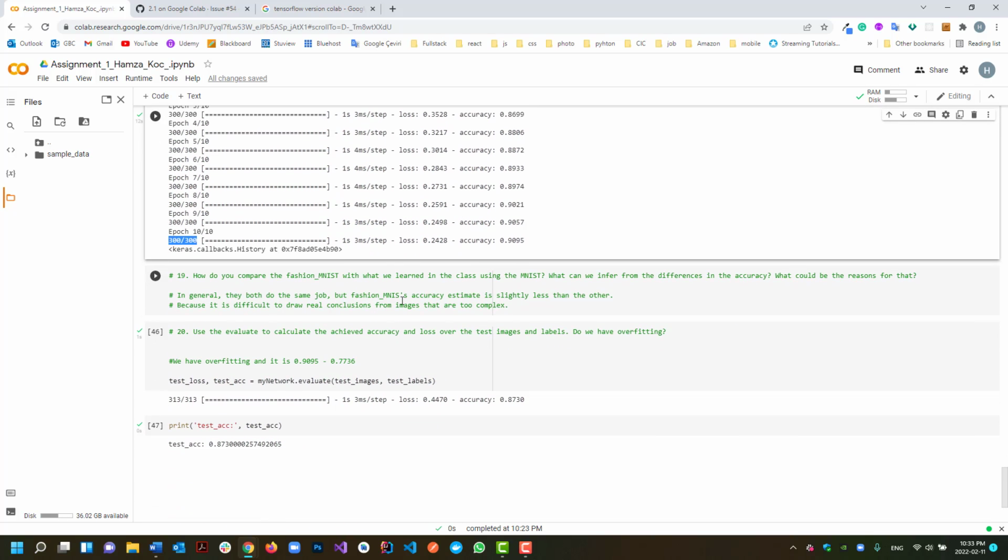And here is the question about Fashion MNIST and MNIST. Basically, they are doing the same job, giving us an estimate and accuracy. But Fashion MNIST is more complex, since there are a lot of image structures to be figured out to give a good result, so Fashion MNIST is less accurate.